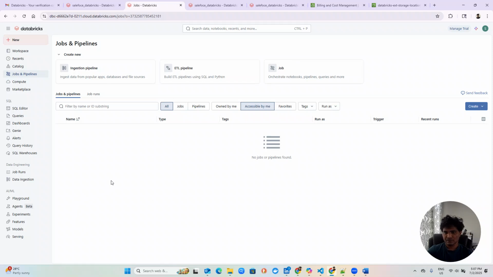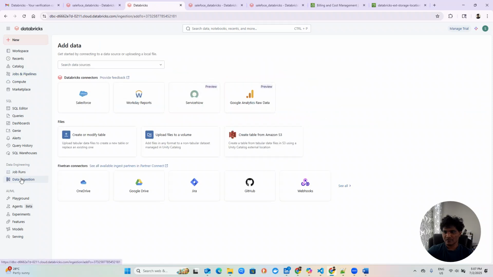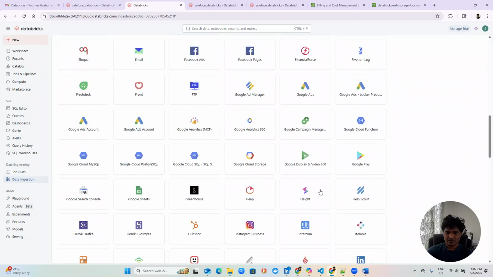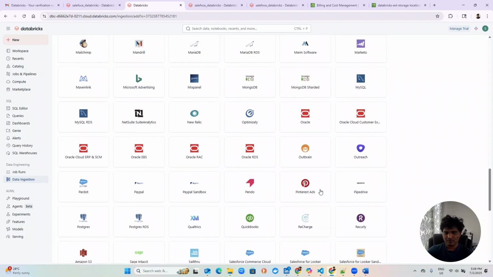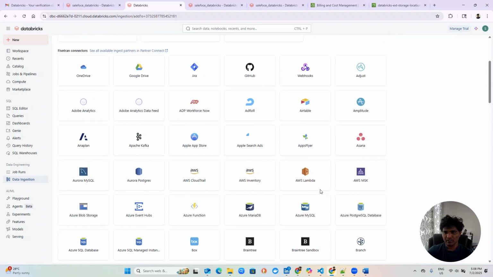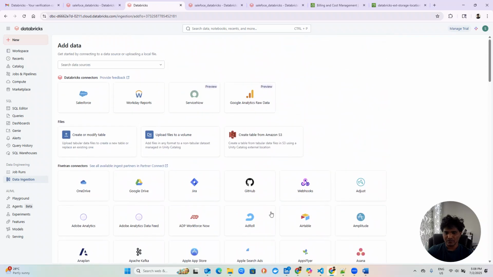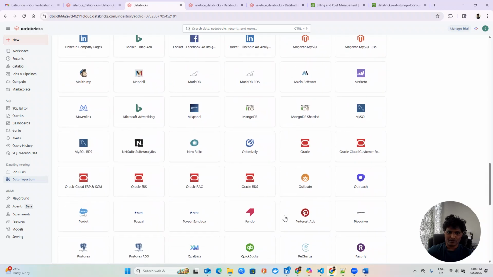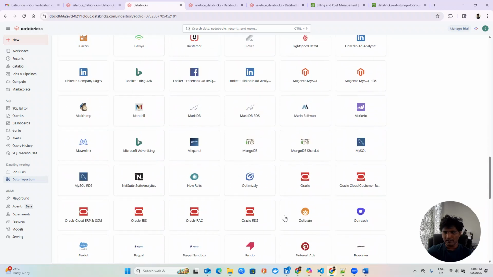So since this is the first one, I'm just going to create the data ingestion here. Just click on the data ingestion, and here you have the different, they call them partner connections. So you have so many sources to connect, meaning that you can pull the data from these many sources. It's a very big list.